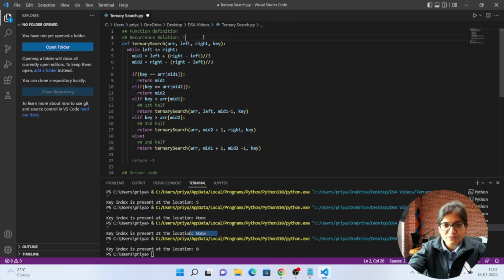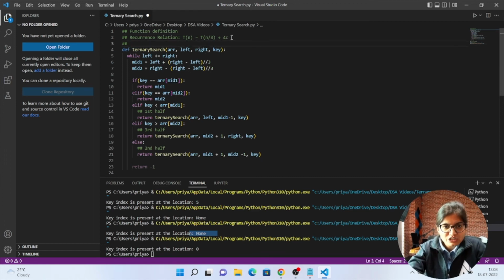So the recurrence relation will be T(n) equals T(n/3) plus, how many if conditions are there? 1, 2, 3, add 4, plus 4c, which is a constant. If you solve this recurrence relation by any method, for example the substitution method or Master's theorem, you will see that the time complexity of this code is order of log n, and here the base will be 3.